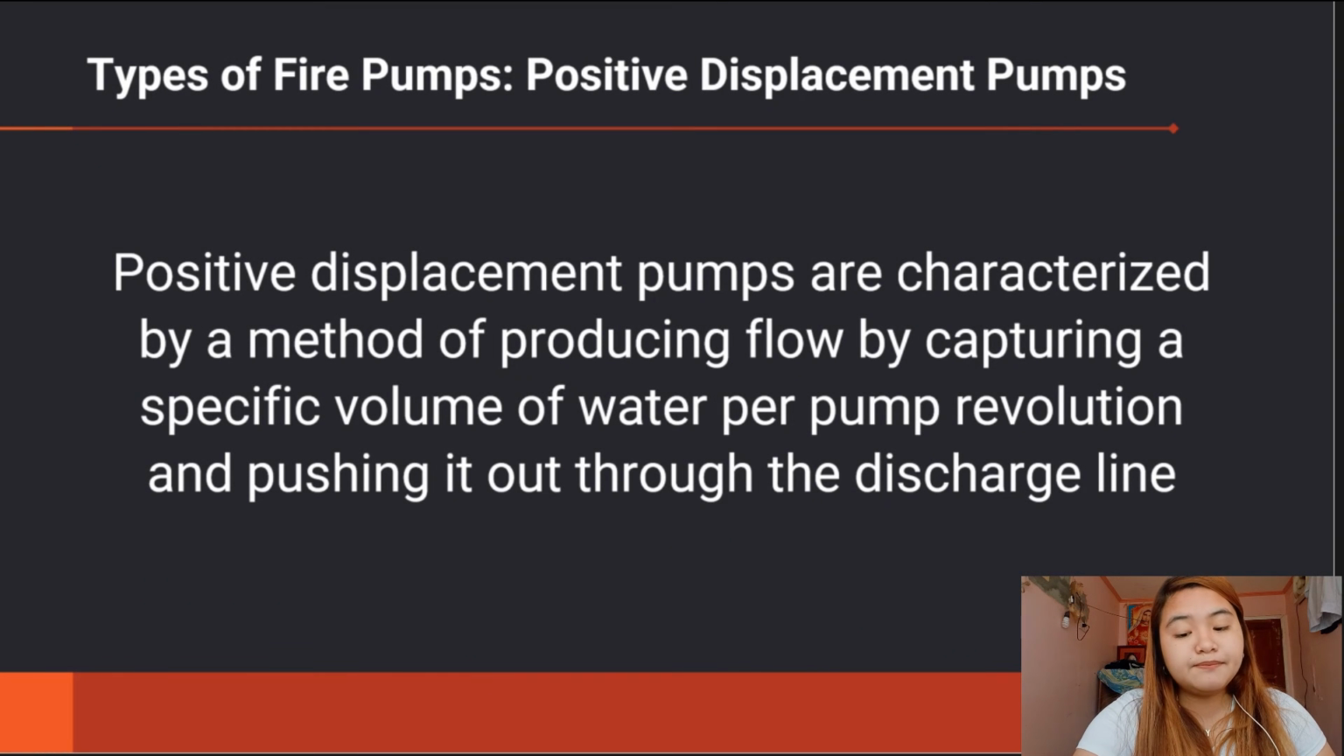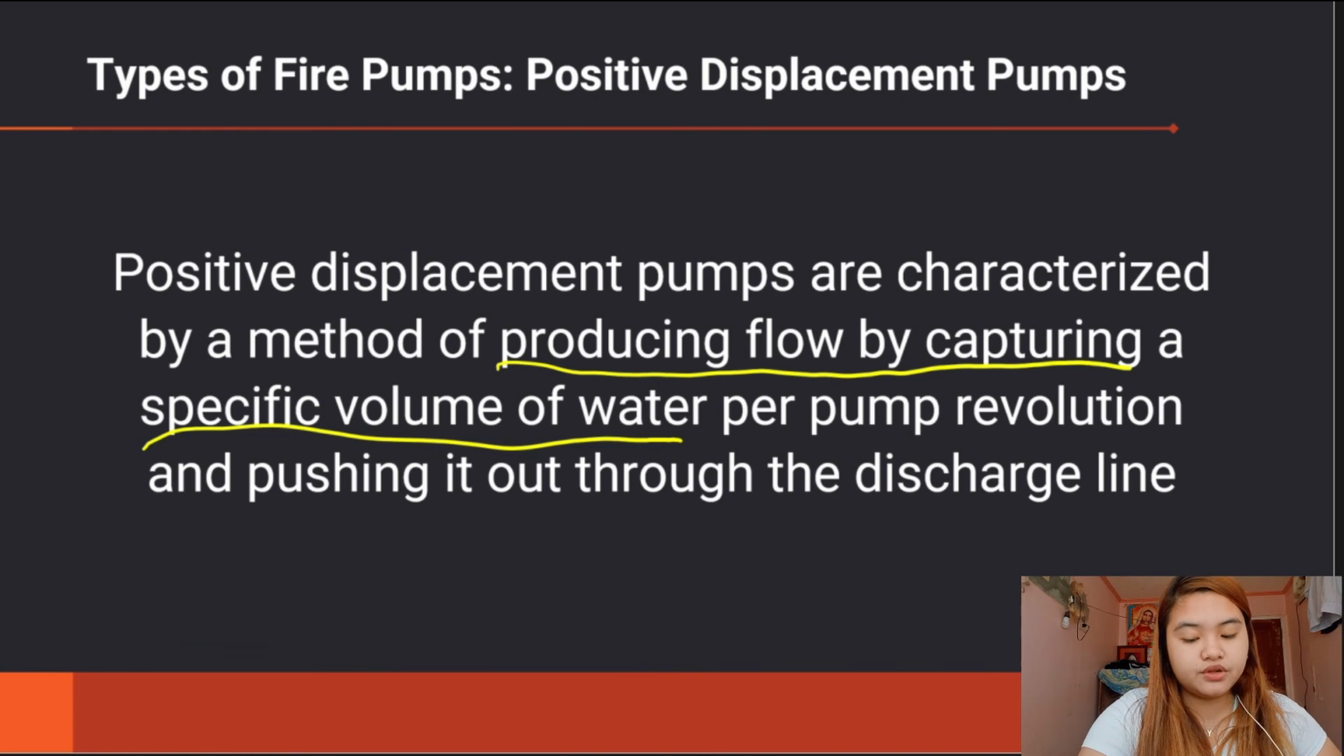So there are types of fire pumps. First one is the positive displacement pump. So these are characterized by a method of producing a flow by capturing a specific volume of water per pump revolution and pushing it through the discharge line.